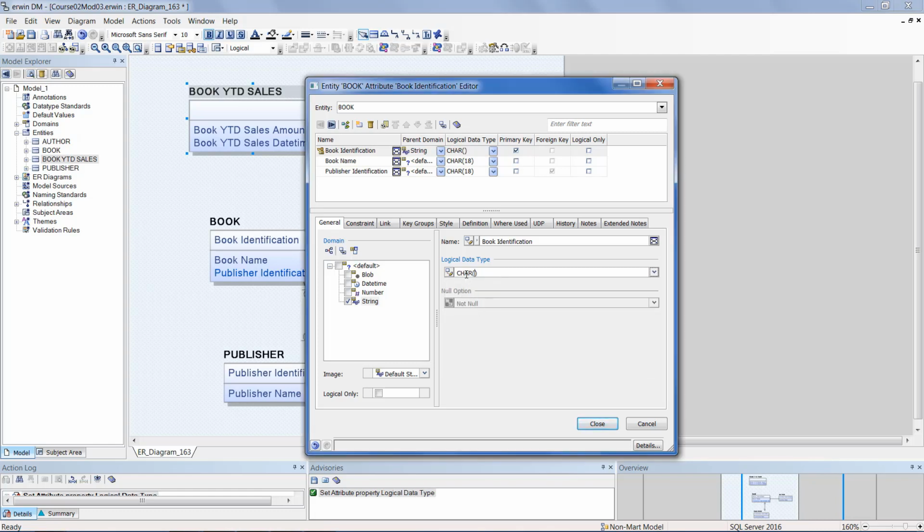So I pick char paren, and I get char paren in my logical data type, but look where the cursor is blinking. Right in between the two parentheses, and I just type the number 9. Notice the book identification is marked as primary key, and the box primary key is checked, and the null option is already set to not null because we can't have null values in a primary key.